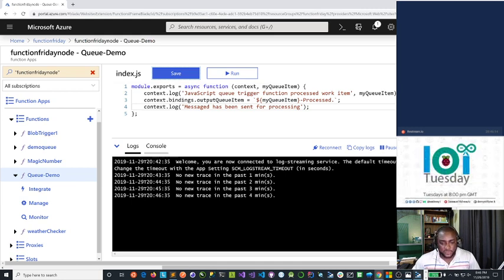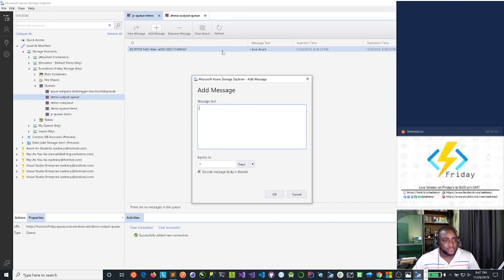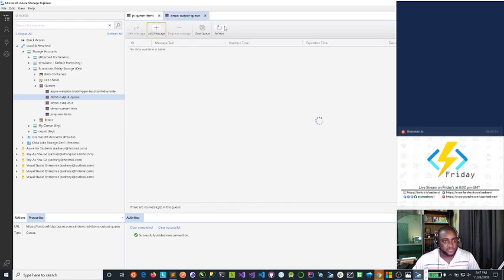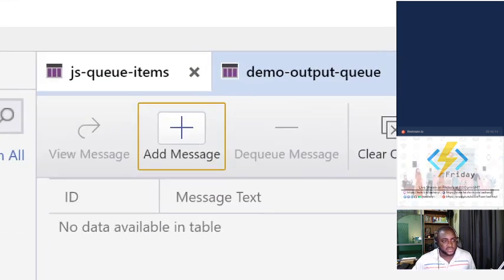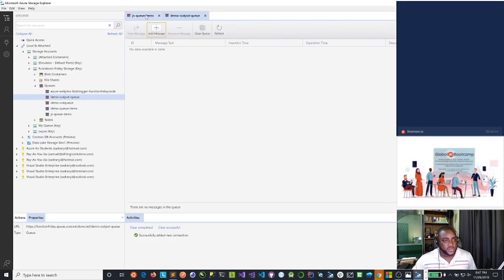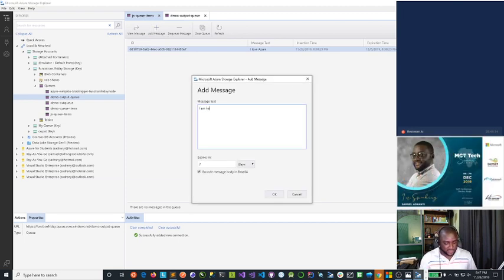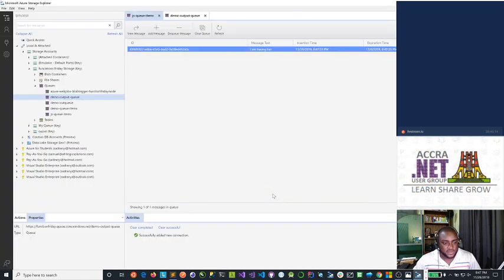So let's see how this works. Let's go to our Storage Explorer, and then in the queue item, I'm going to click add, but before then, let's cancel this. Let's just make sure that we refresh. We don't have anything in here. All right, let me bring in the zoom. As you can see, there is nothing. There's nothing in here in the demo output. So let's go to the queue, let's add it, and let's say I am having fun. All right, so what I've just typed in here is I am having fun. Now let's just okay this.